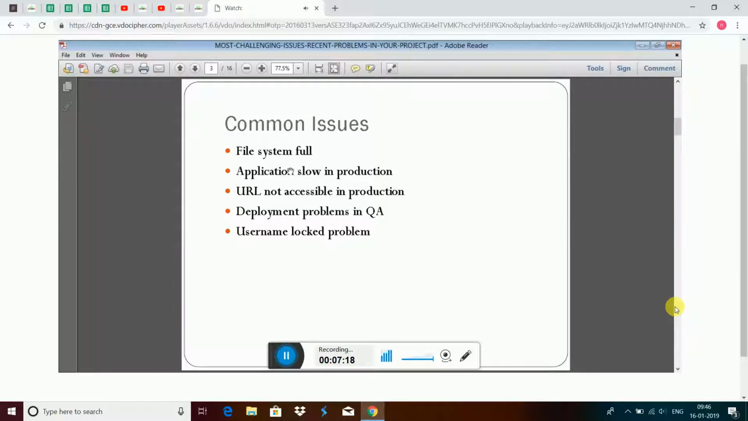Application slow in production, you know how to solve this one, the 3 points thing. URL not accessible in production. Now let's look at the problem first of all. Why will a URL not be accessible? Either the user is not using the correct URL, or something on the user desktop changed, or something on our server changed. Any of these reasons.